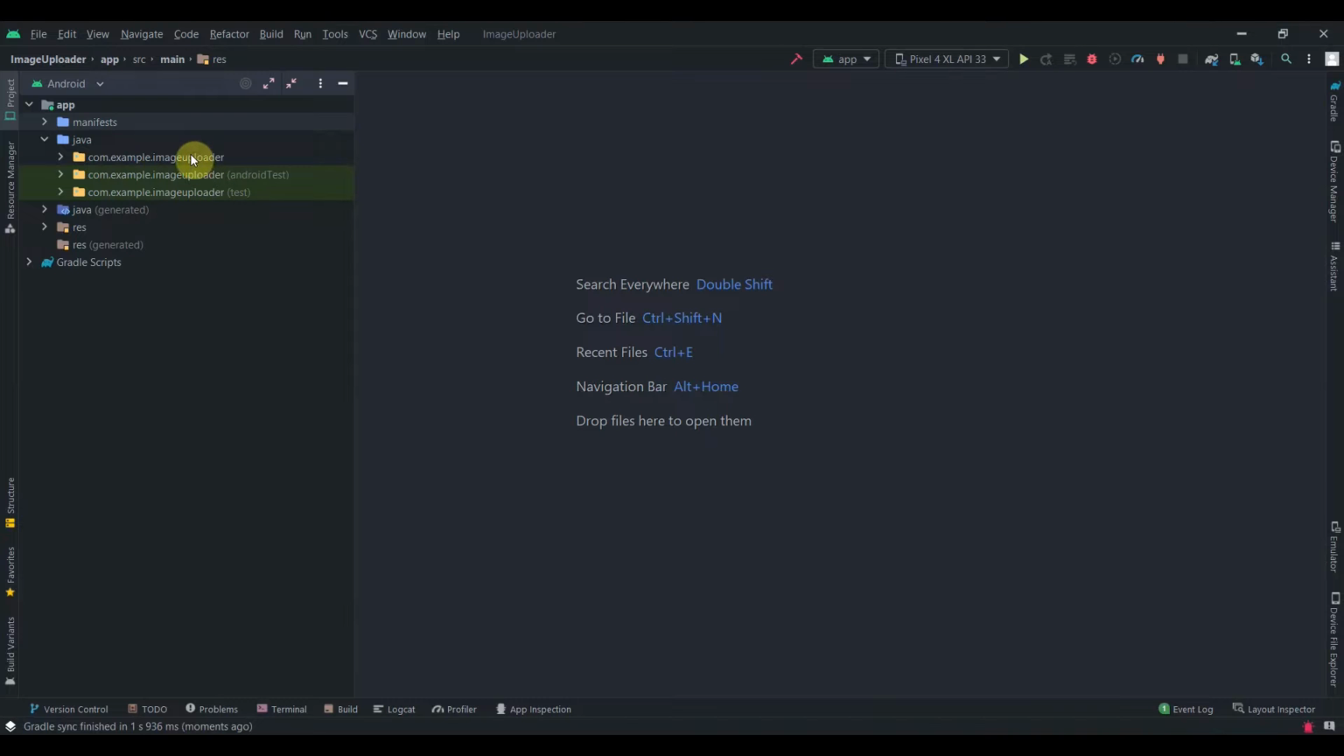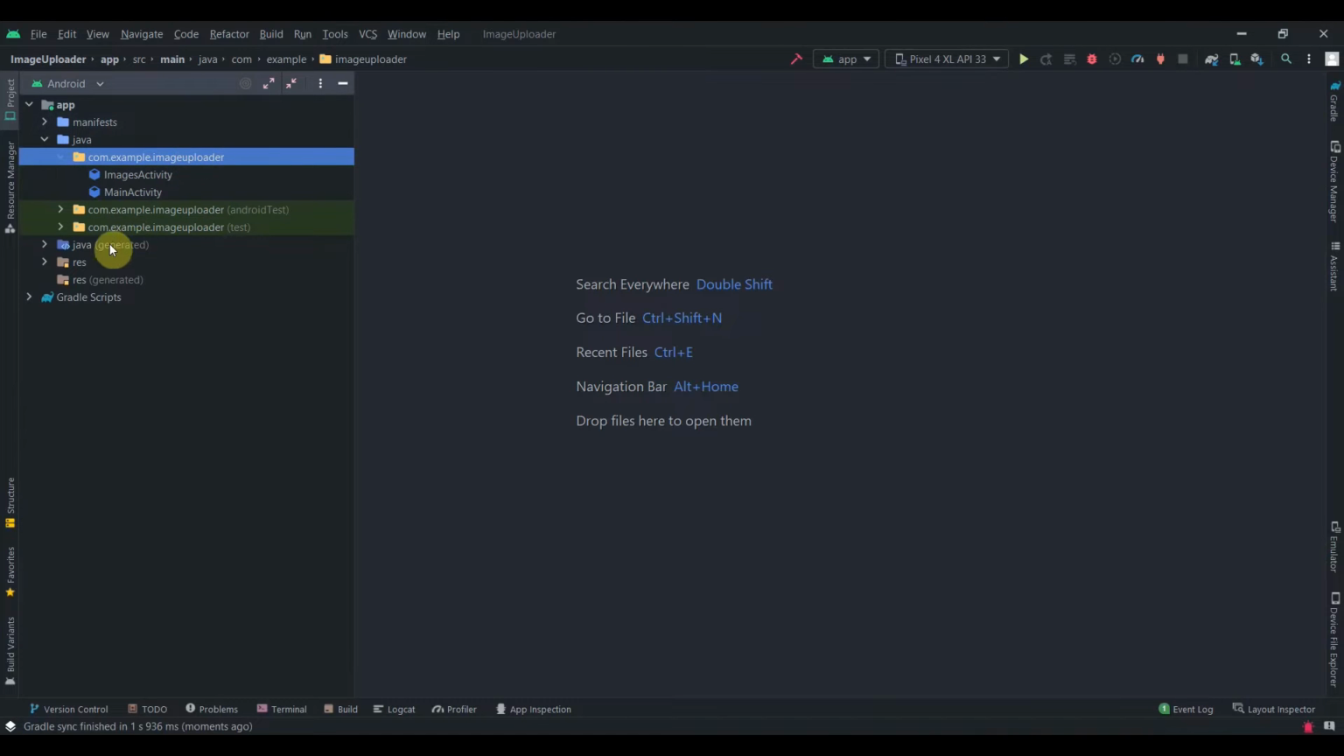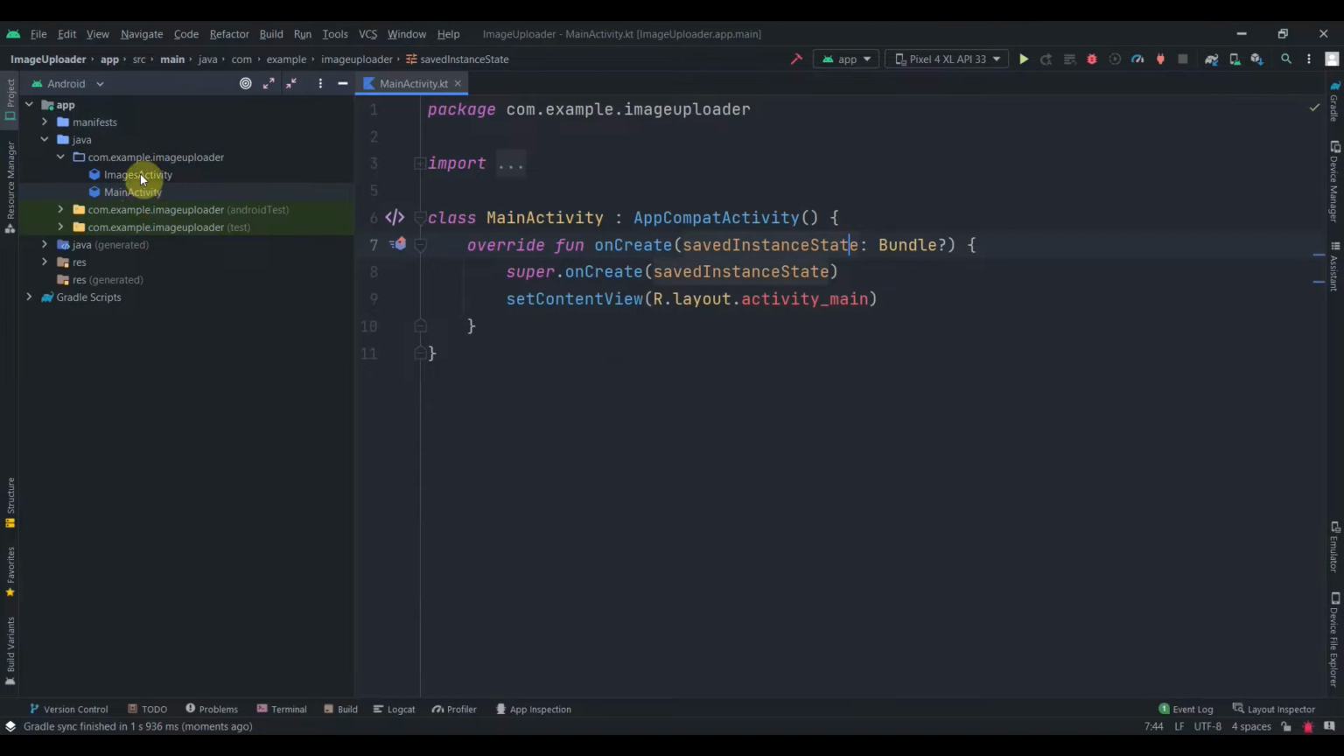So now let me just walk you through the setup of the project. So we'll have two activities. First will be main activity, and another will be images activity. So in this images activity, we will display the list of uploaded images. We'll fetch them from Firebase, and in the main activity, we will have an option for the user to upload images.